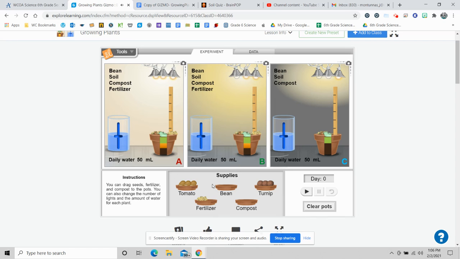Just remember, whatever variable you're testing, like I'm testing light, that is the only thing that should change, is the amount of light. Everything else should stay the same. The water stays the same, the soil stays the same, and the type of plant stays the same.